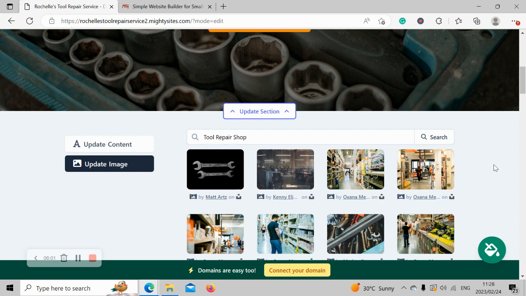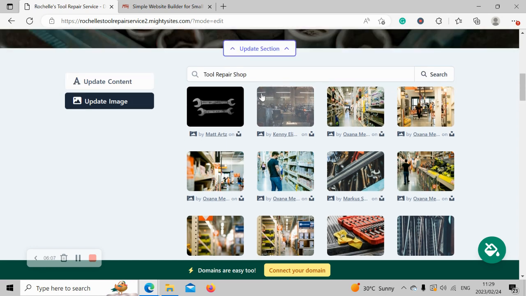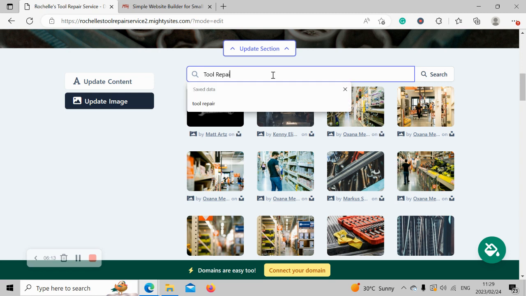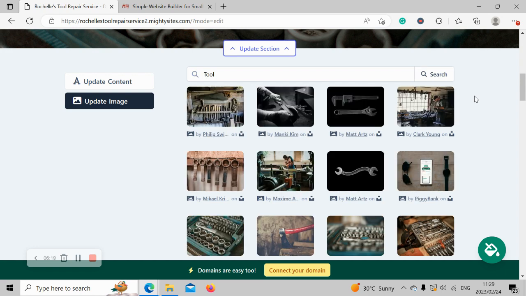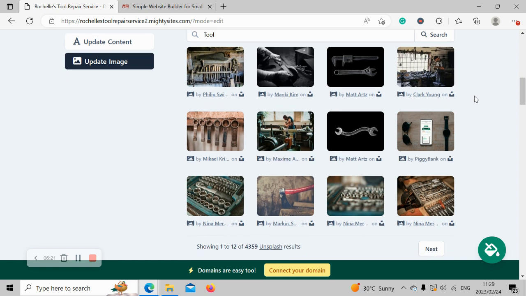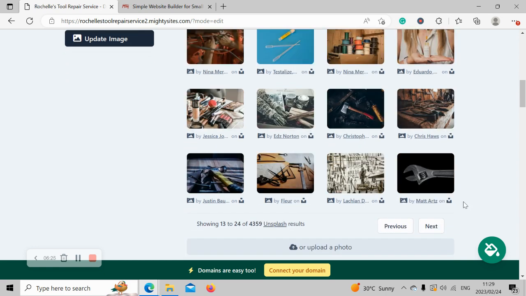Now, there's hundreds of different images to choose from, but you do need to get a little bit creative with the little terms that you're using. So instead of tool repair shop, which Mighty Sites will automatically search for, you can search for other words. Just search for tool and see what comes up. All these images are completely royalty free. As I said, there's no licensing involved. You can use them on your website.